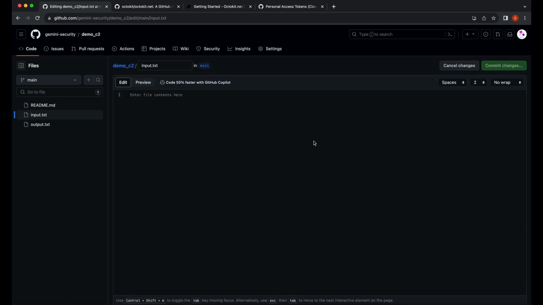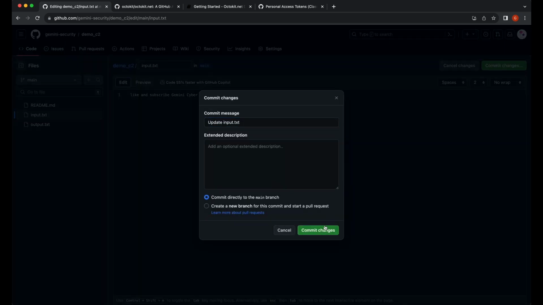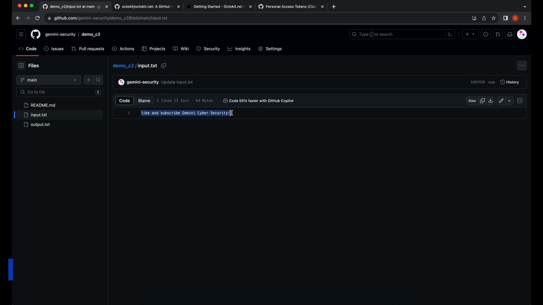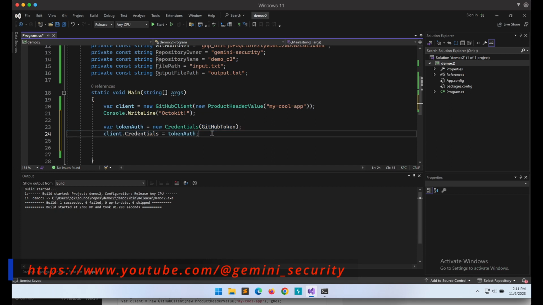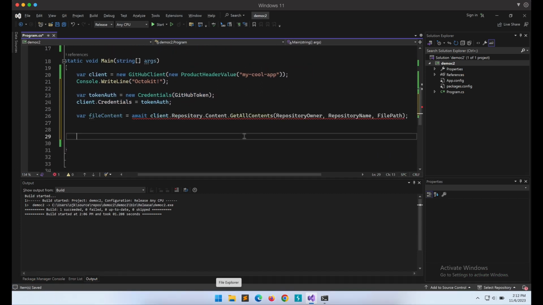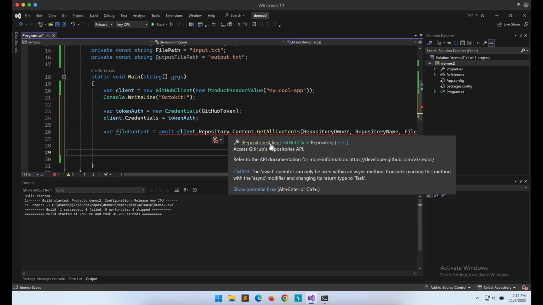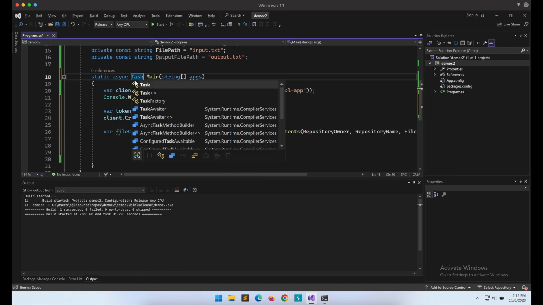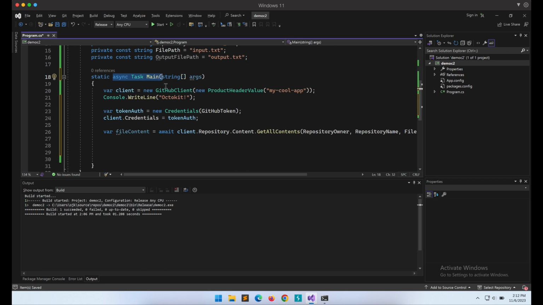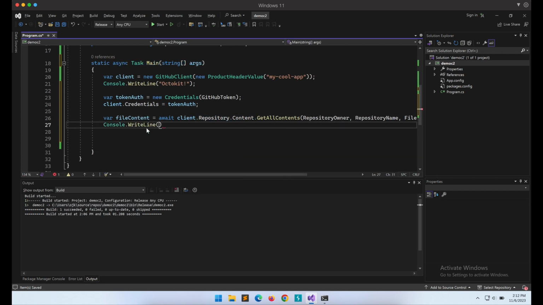Let's edit input.txt and enter some text in it. We will try to fetch the content of the input.txt file first to see if this works. Let's do this step by step to ensure that everything works. Now, let's use the GetAllContents method from the OctoKit library to attempt to fetch the input.txt file from our GitHub repo. We will need to modify our main method to async Task instead, as described in the error message. Now, let's write out the content of the input.txt file first using Console.WriteLine. Let's print out the content of the file from the file content list.